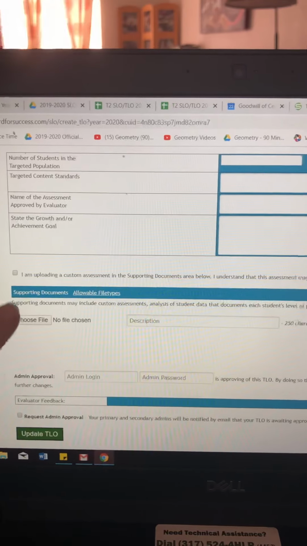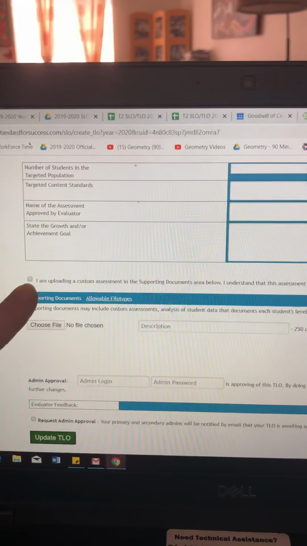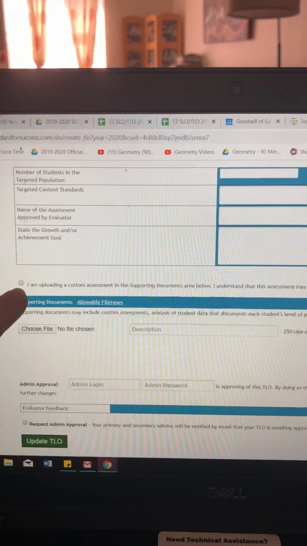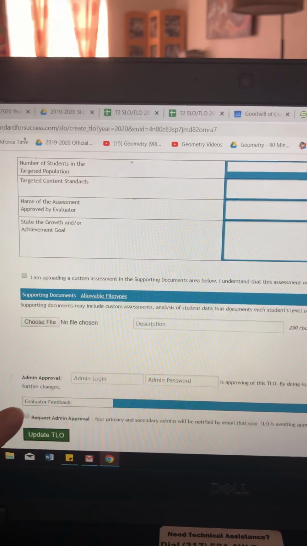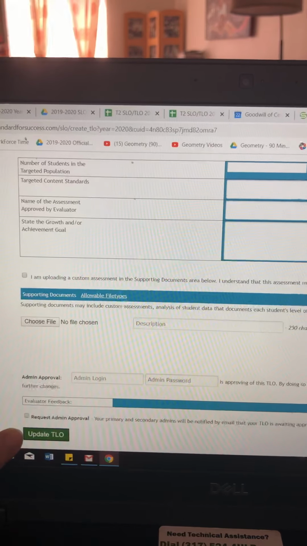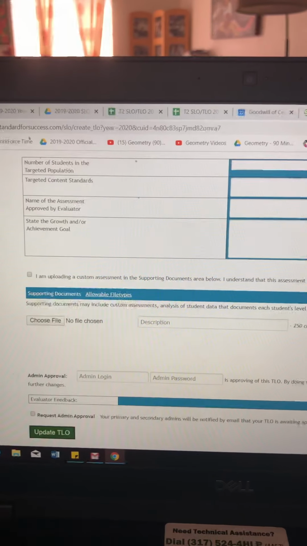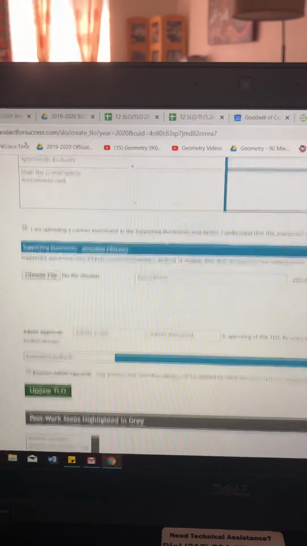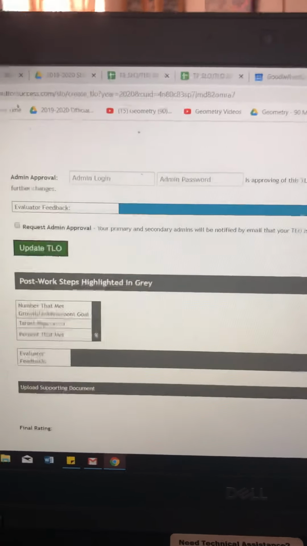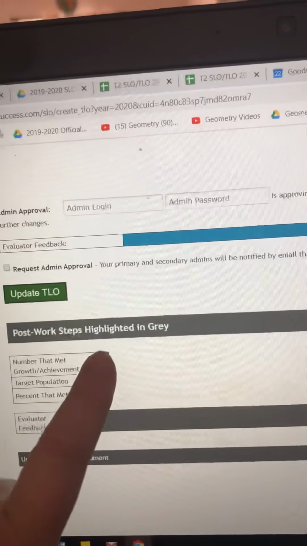Okay, you do have the option to upload whatever assessment or rubric that you used. And then you're, again, going to request admin approval and click Update TLO. Again, you're going to have to wait for Mr. D to go in on his end and update it. Once he does, then your next task is going to be to fill this part out.